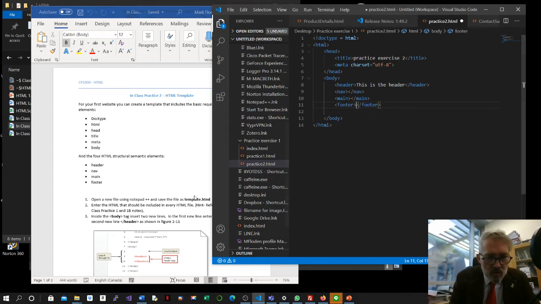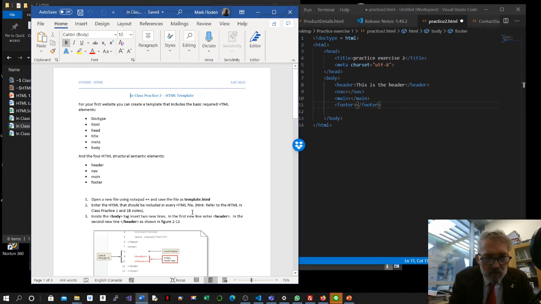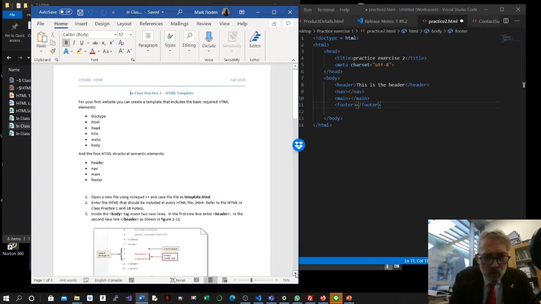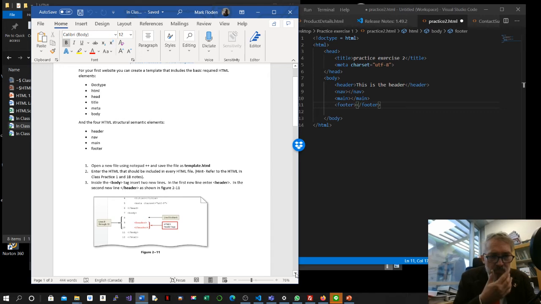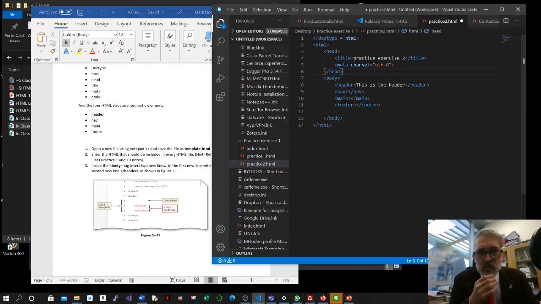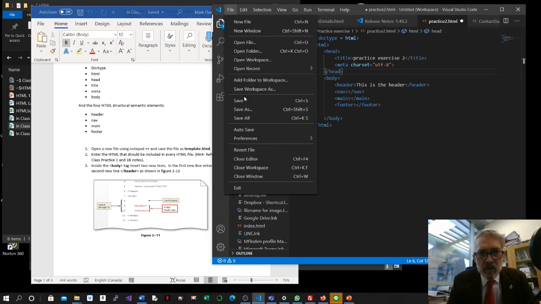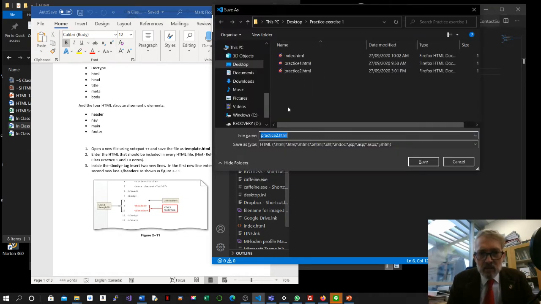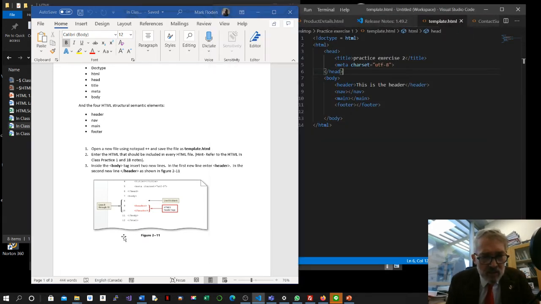All right, so now if I have a look at this, okay, they want to call it template. So I should save this as template. I'm going to do file, save as, and I'm going to call it template, not practice 2, just so that it's the way they want it to be. I'll delete the practice 2 later on. All right, so we got the template, we got the HTML to do that.